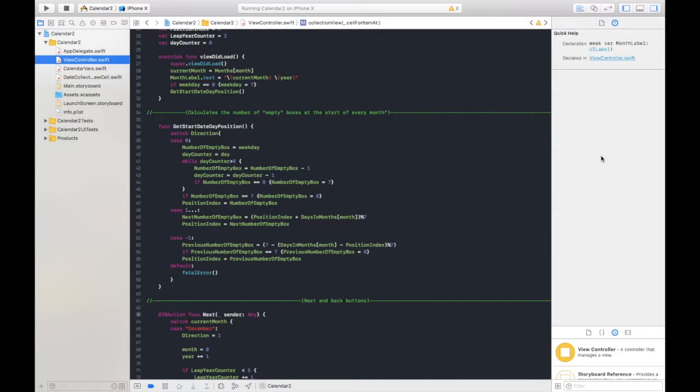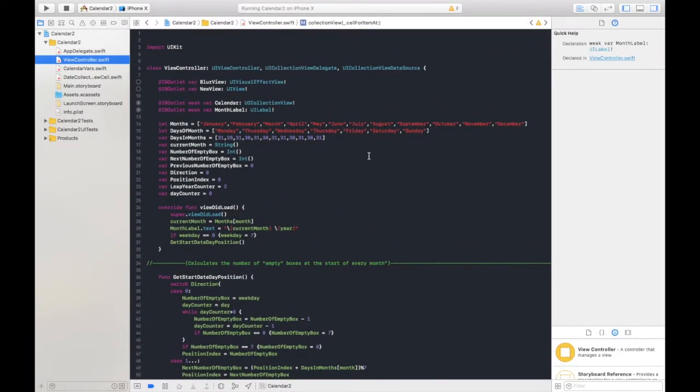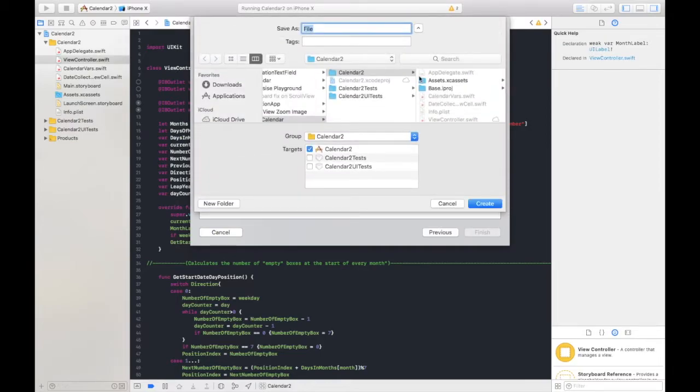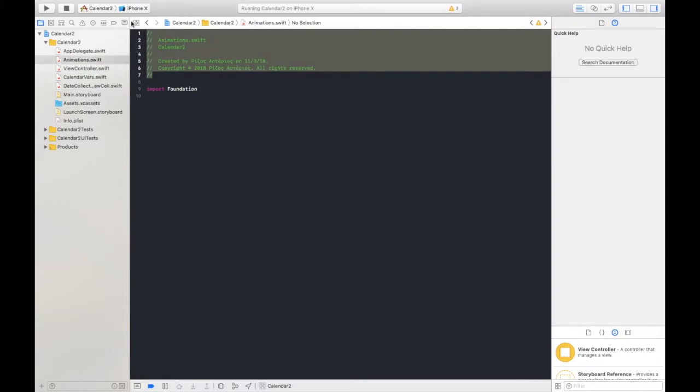First of all, let's start with animations of our label. For this, we will create a new Swift file where we will write the functions we'll need, and after that we will call these functions in our view controller to animate the label. So let's start with creating the Swift file. Click Command and N, create a Swift file, call it Animations, and place it here above. I'm deleting this.